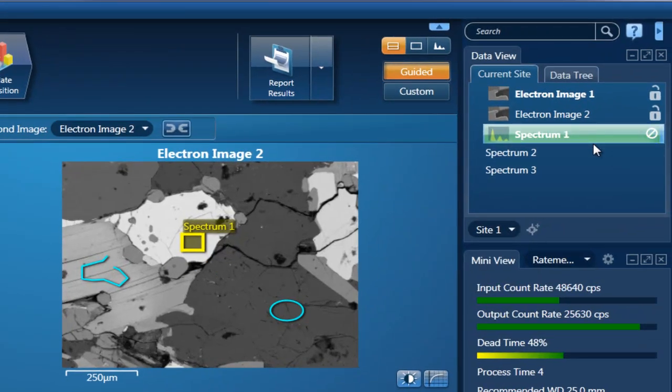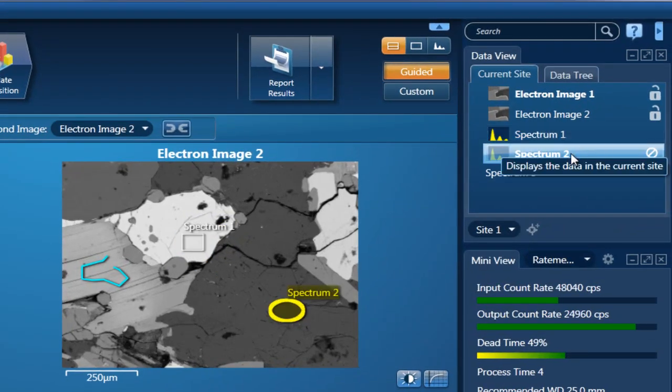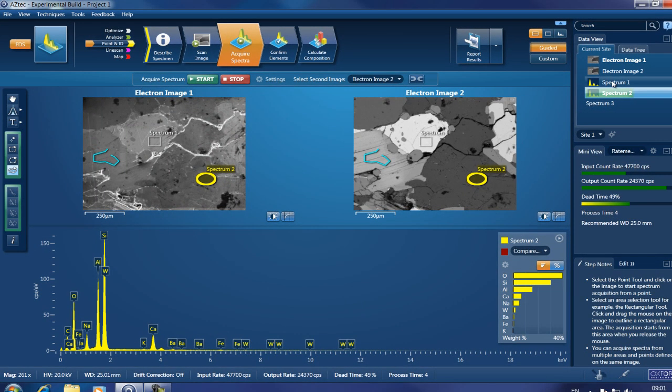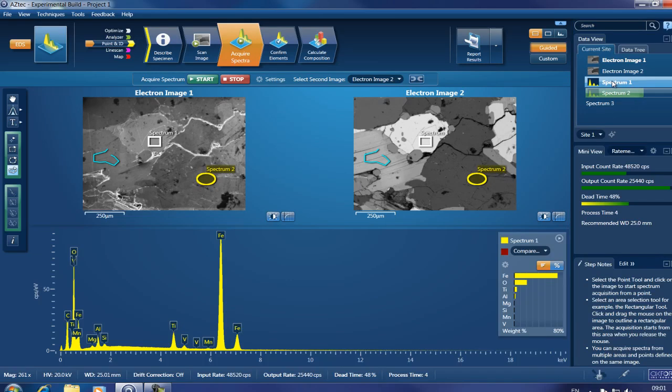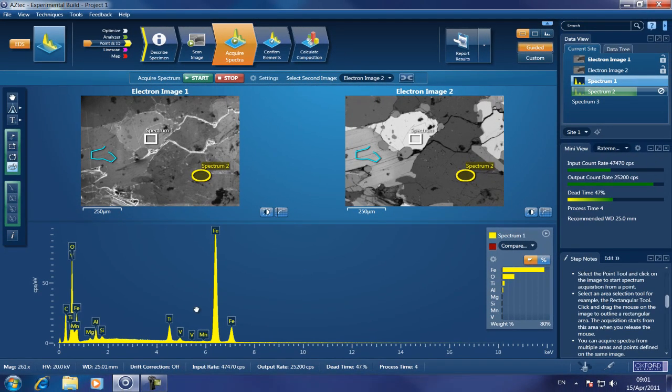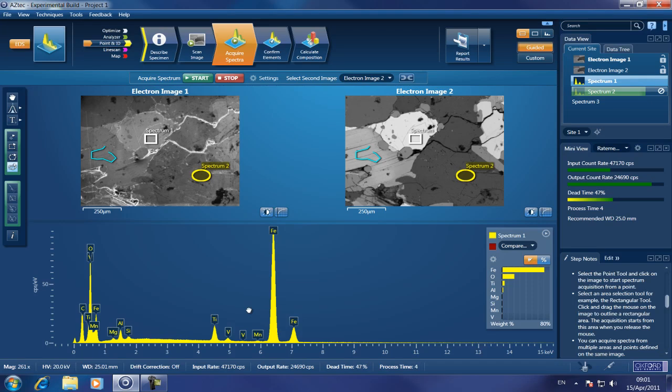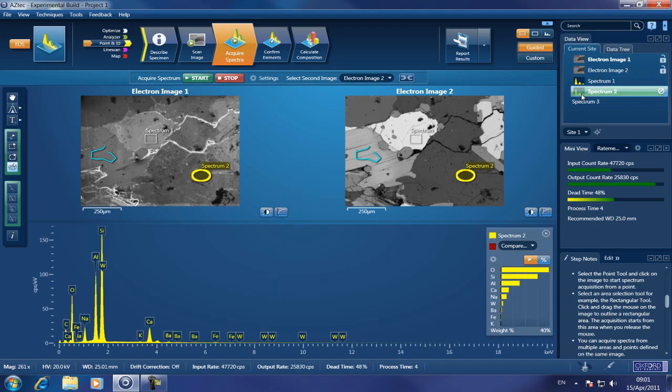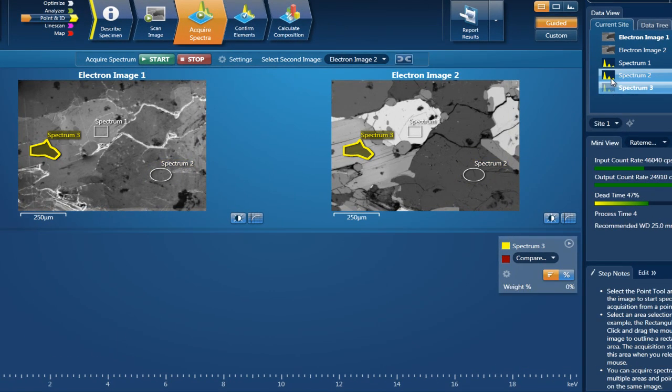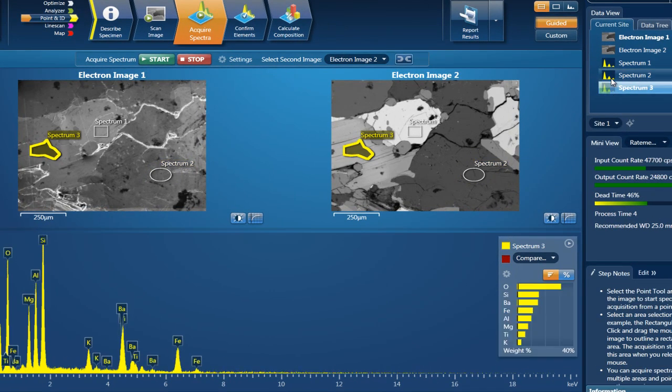We can see that spectrum 1's acquiring and now spectrum 2. So you can stop any of them or stop all of them. You can use usual Windows Control or Shift keys. And we can also view one spectrum in the spectrum window while we're acquiring another. So now we're acquiring spectrum 3.